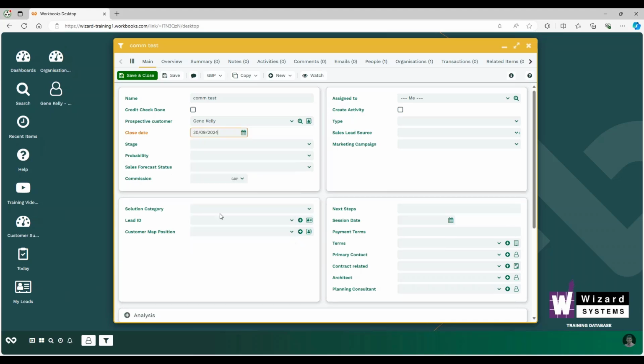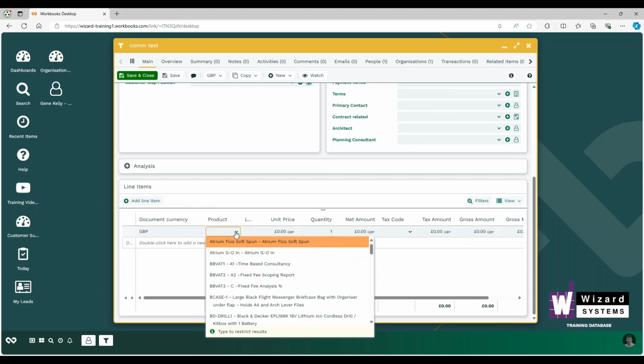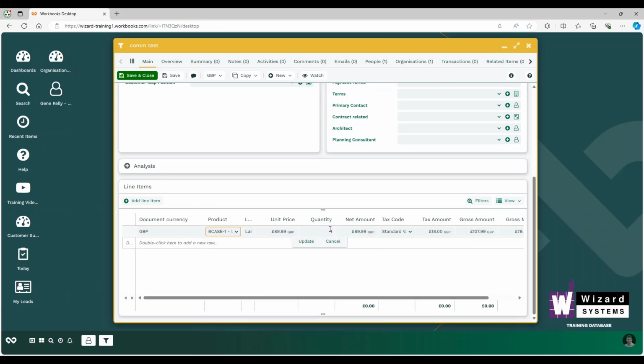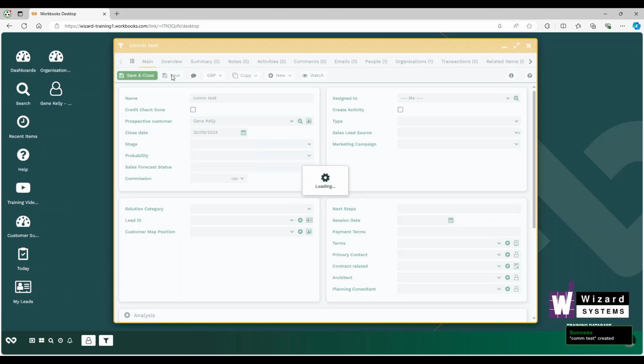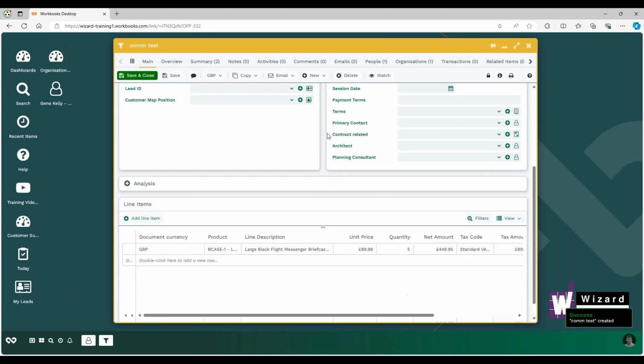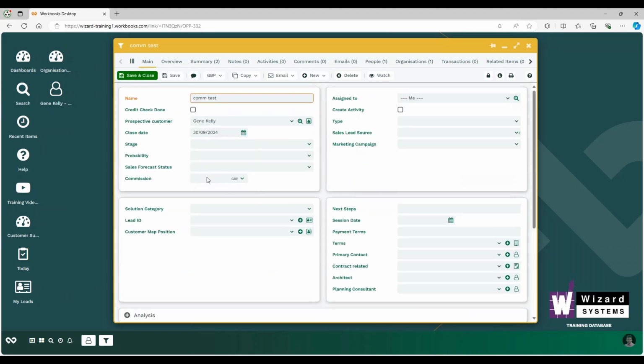I think this will expire at the end of the month. Don't want to push it too much. Add a line item. These are just test line items that we've got in our system, so I'm going to sell 5 of these. And I update those. That's absolutely fine. If we save to make sure this is good, there's my items, $449.95. And you notice this field is empty.